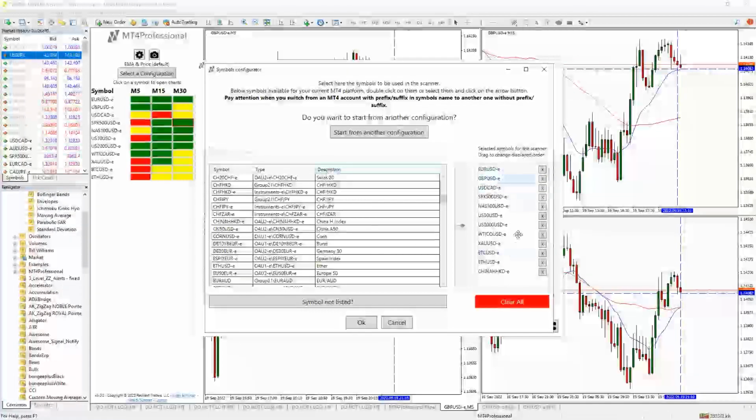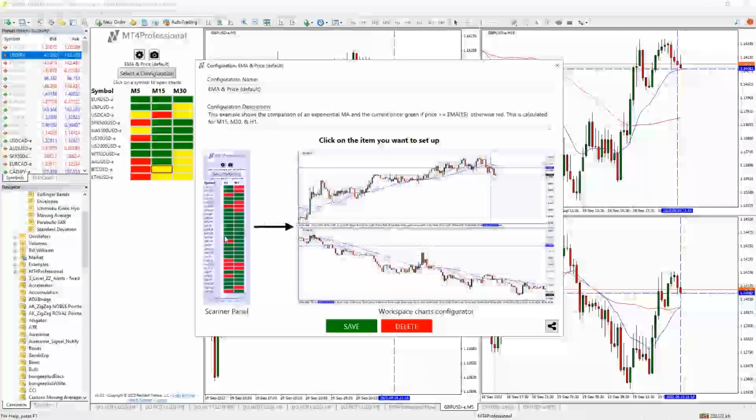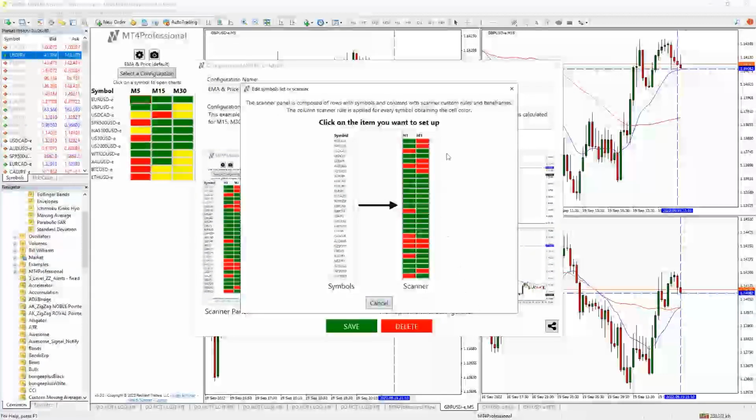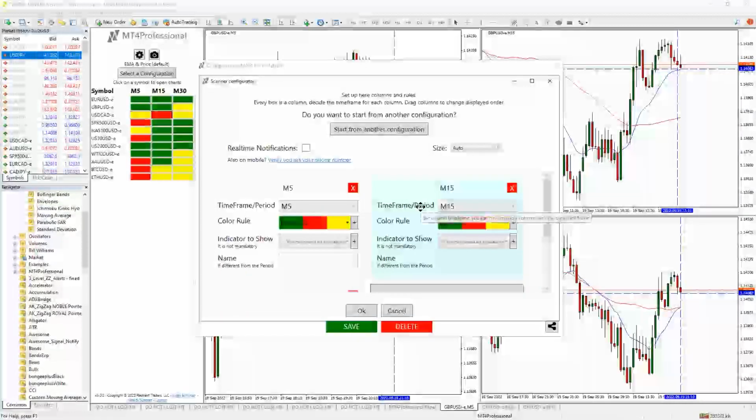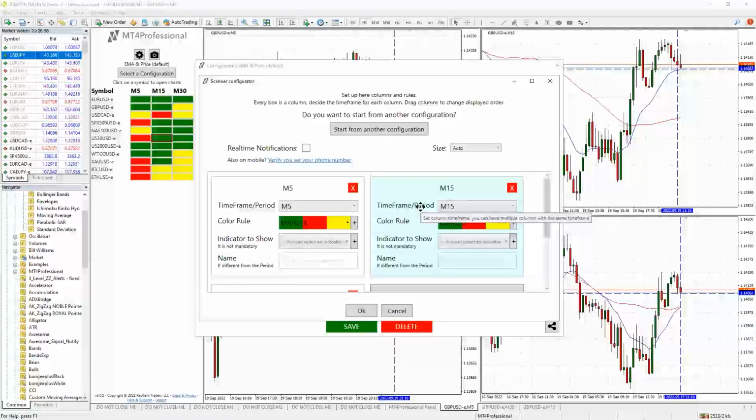And if you find ones that you've added you don't want, just simply remove it and make sure that you say OK when you're done to save your list. Next on the scanner panel is the actual scanner rules themselves. So what is it that causes the colors to change from red to green and do it so quickly?